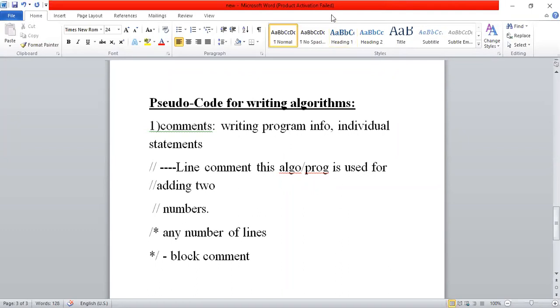Any doubt in this? If you have any doubt about including comments in your pseudocode, algorithm or program, please ask me. Do you have any doubt about these comments? If no doubt, then I will continue.